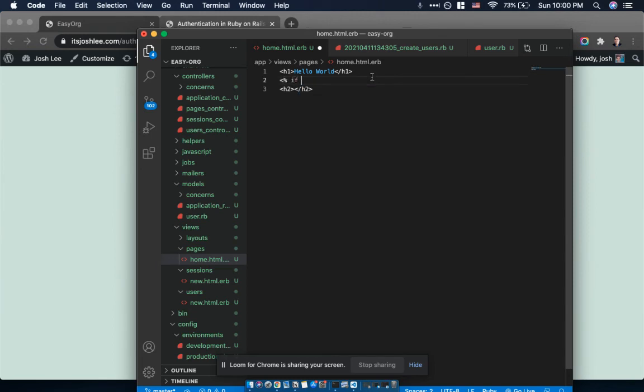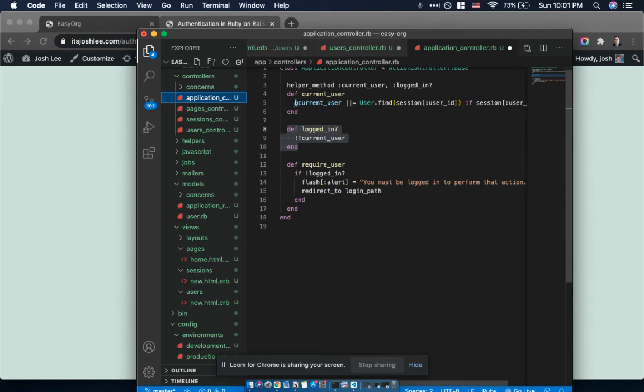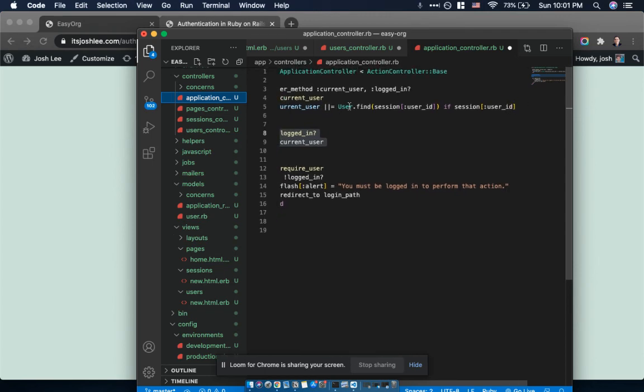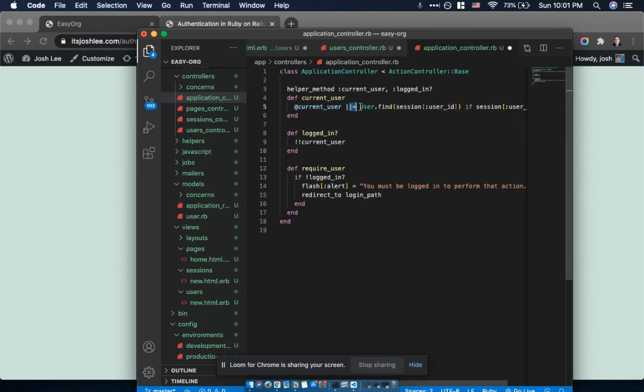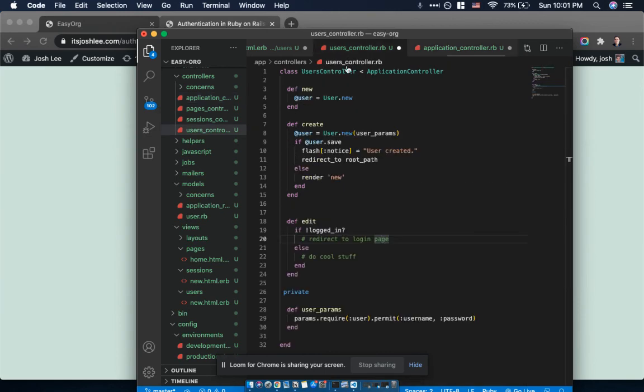something like if logged in, and then we'll say current user dot username. And this current user, this one right here, I got from this function here, current user. What it does is it returns the current user: it looks at that session ID that we have saved, and then finds it inside the table, if there is one. And this means that if we already have set this once and it's not equal to nil, then it returns the same value. So we don't have to keep finding this every time we go to a new page or use current user.